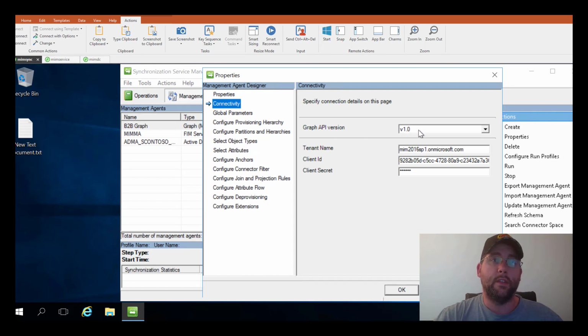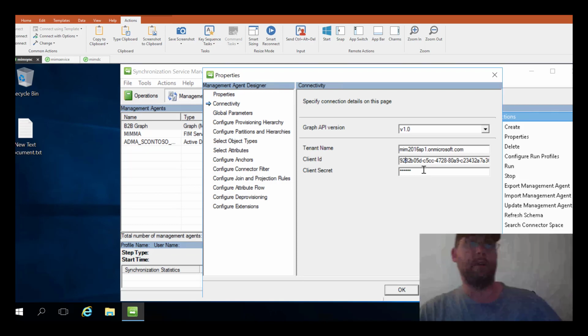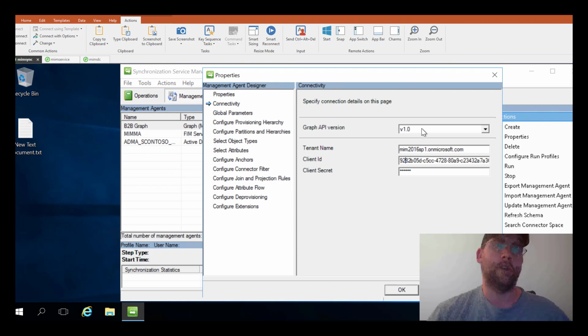Connectivity, again, like we see V1, beta, and then from there, the actual tenant name, and then client ID, and then the client secret. This client secret is generated at the time of the generation of the app for the secret key. That's documented as well. You cannot get this key back. So once you generate it, you might have to regenerate it again. Again, just something to be aware of.